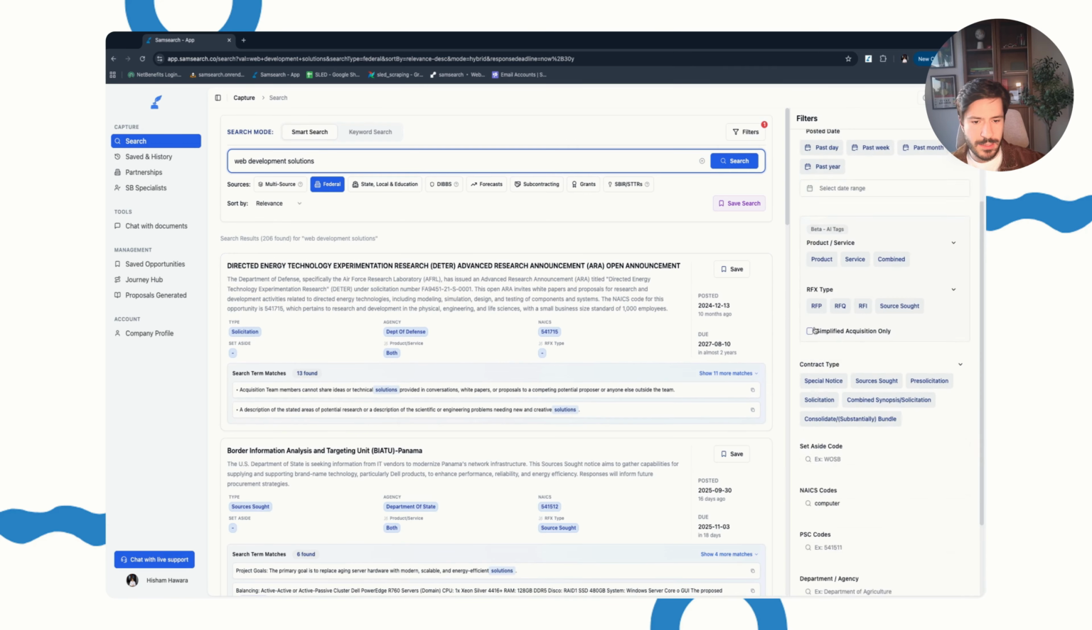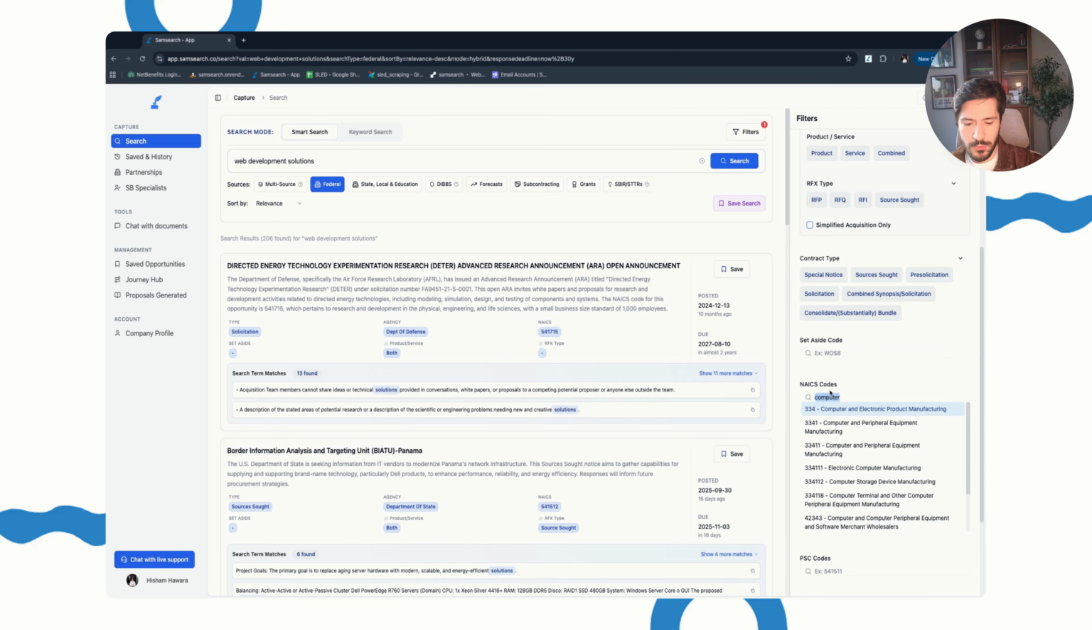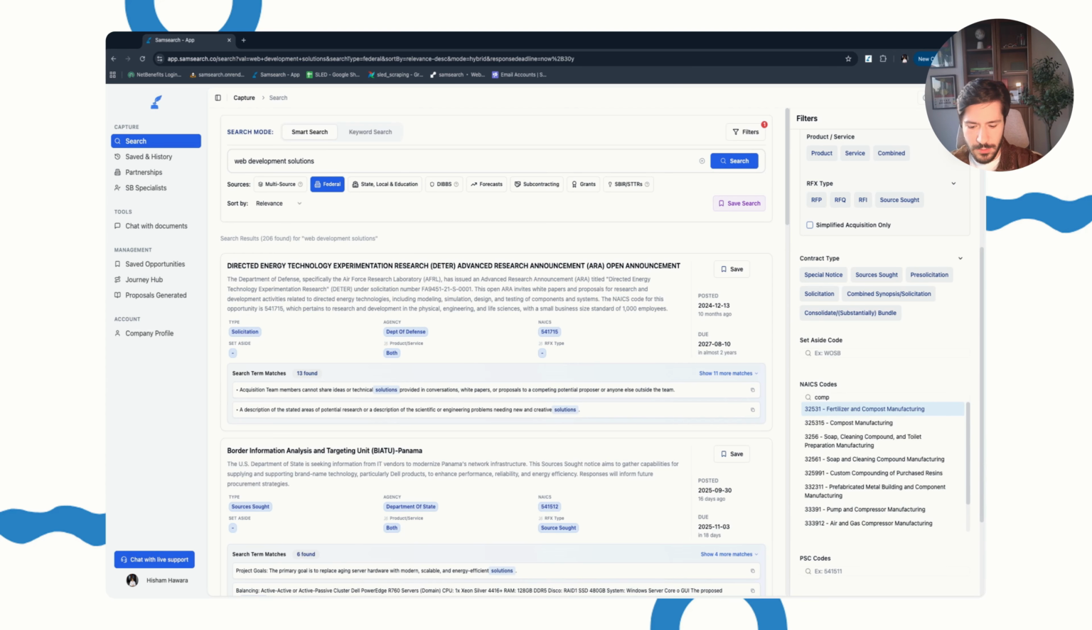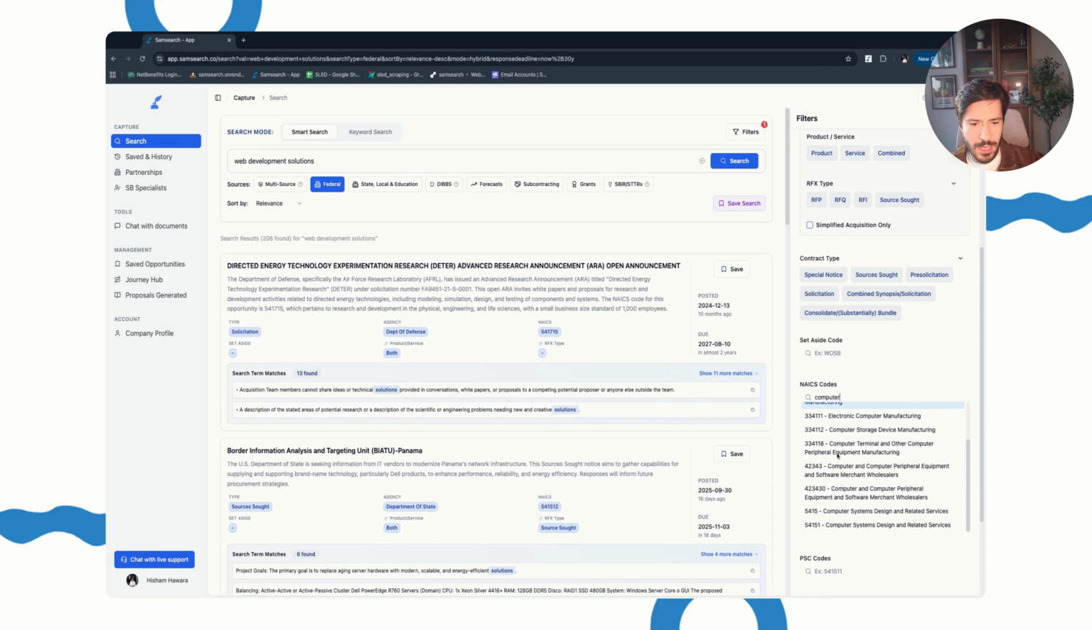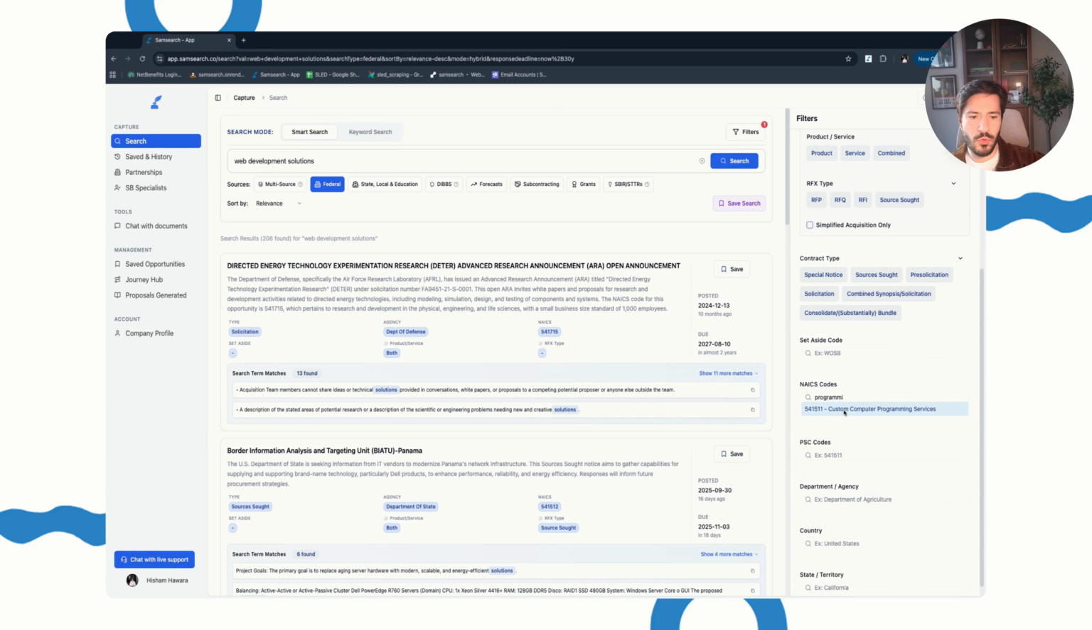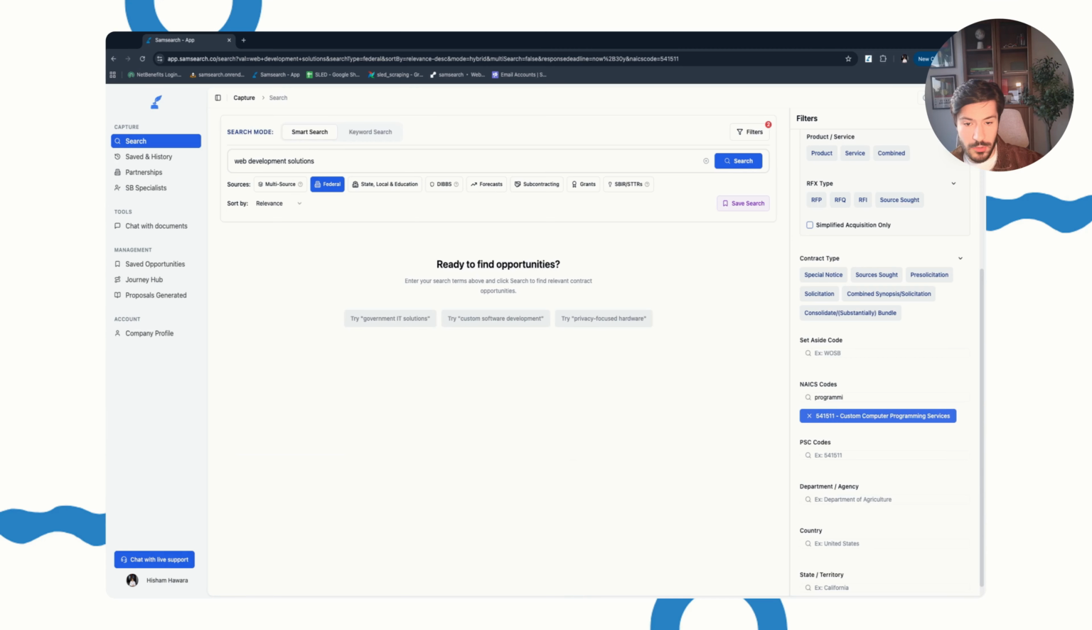Now, the second thing that's important is also the NAICS code. You want to know your NAICS codes, or you could, for example, search here by computer. In my case, computer development, I know what my NAICS code is, which is custom computer programming services, 541511. So I'm going to either search by specific keywords, or I'm going to be using the NAICS code, or I could use a combination of both.